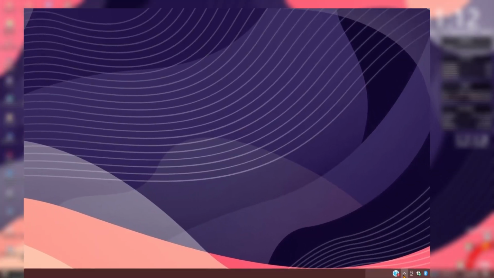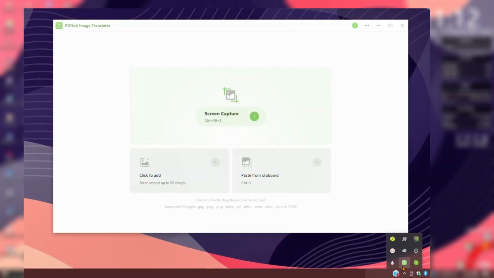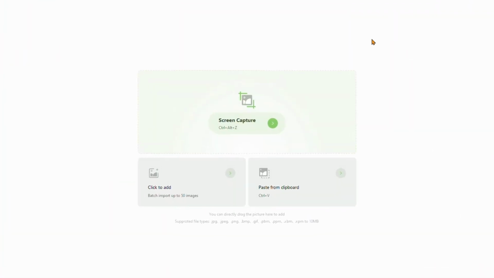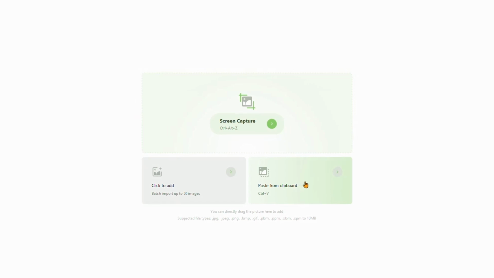Once you've finished installation, head over to your system tray and locate the PDNob software. Launch from the tray and you will arrive on this interface. As you can see, there's 3 ways to start extracting and copying text from images. You can begin by taking a screenshot directly from your computer screen, importing anywhere from 1 to 50 image files from your computer, or by pasting an image directly from your clipboard.